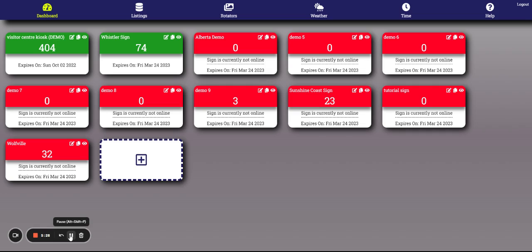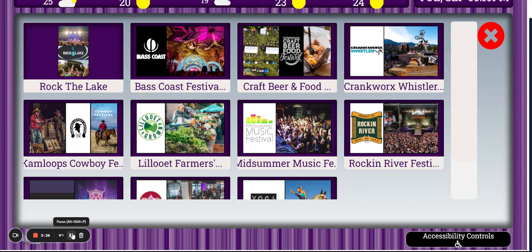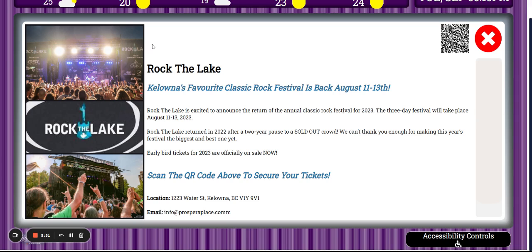To check out our new listing, let's head back to the dashboard and select View Mode as indicated by the I button here. Now that we're inside of this particular sign and inside the Events app, let's take a look at our listing. As you can see here, the listing is at the very top of the page because we have it selected as promoted. And let's click on it.